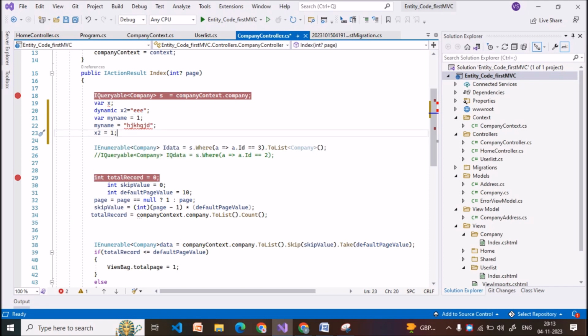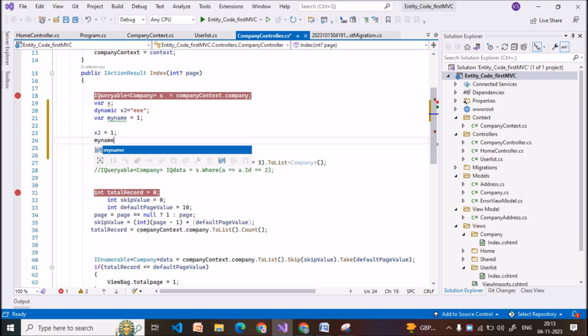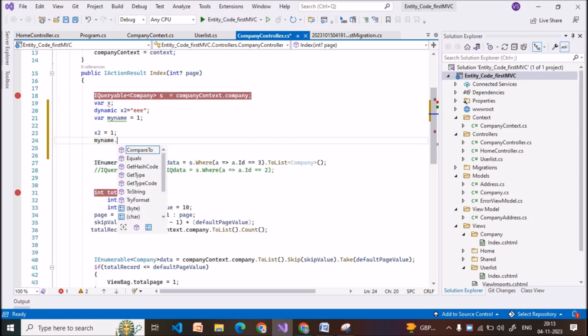The last point is IntelliSense, and we are talking about IntelliSense now. Suppose I just check IntelliSense for myName, actually myName dot. It shows multiple IntelliSense options, such as Equals, GetHashCode, GetType, like that.